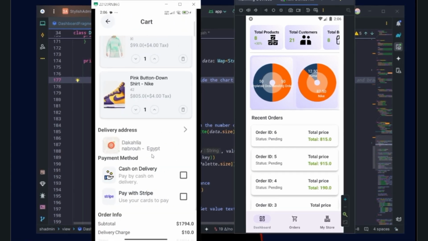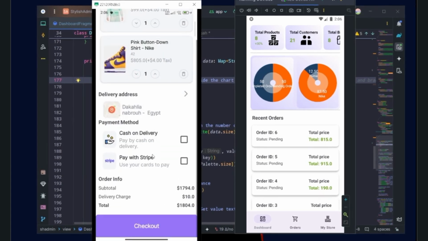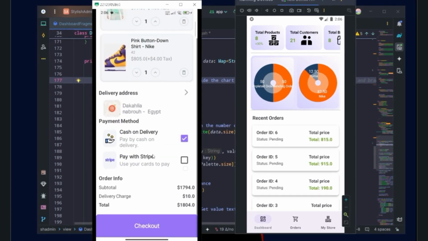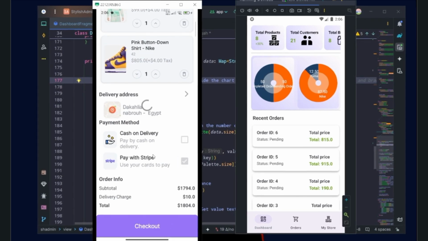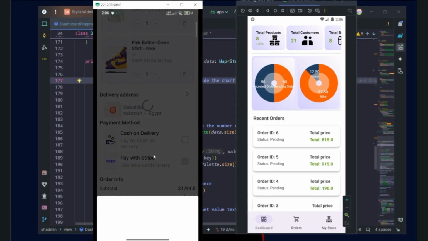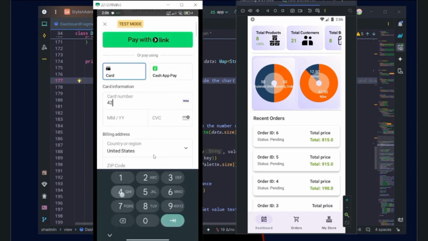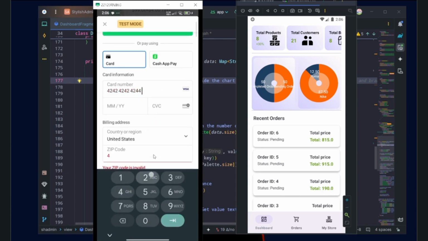Now, for the checkout process, I integrated Stripe as the payment solution. It's one of the most trusted platforms for secure online payments, and integrating it required careful handling of tokens and secure data flow. The goal was to make sure that payments are fast, secure, and easy for users without adding friction. Now let's talk about the architecture.